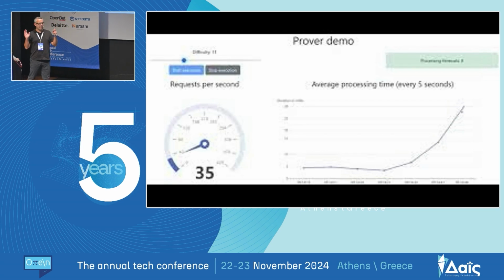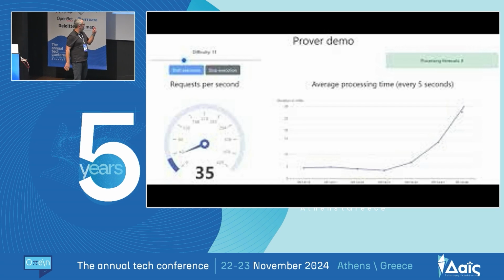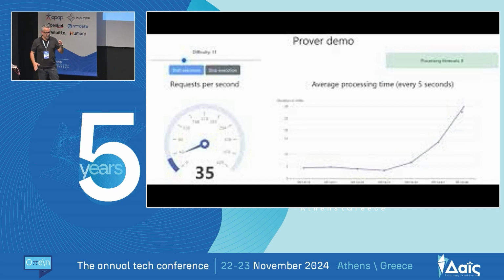OK, what I have here is a demo I have set up where the speed meter, it's not that clear, sorry for that, displays that I'm receiving, I can calculate many proof of works at a given point. And then, as I increase the difficulty, the speed drops, and also the average time for every response gradually increases.